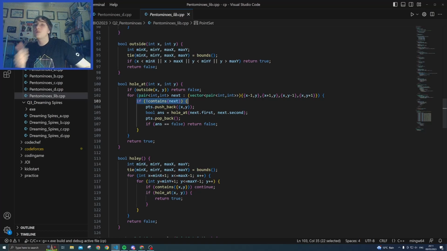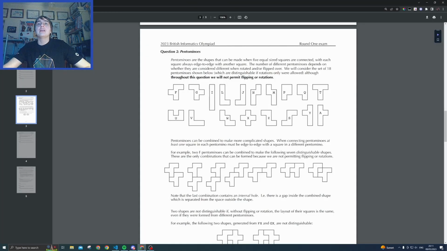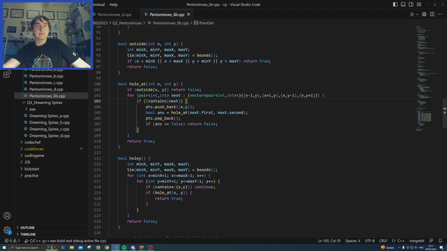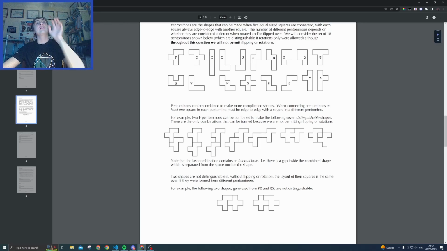If we contain next, then that's good. It's a wall, and we can just move on to the next square. If we don't contain it, it could be that it leads to the outside. It could also be that it's an internal hole that's bigger than just the one square. So what we can do is add to our points the square x, y, and what we do is, let's say we're checking, let's take this VG shape. Let's say we're checking for the hole here.